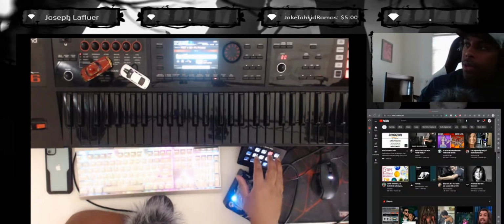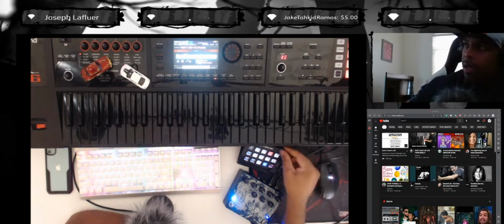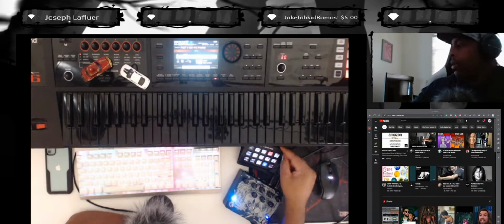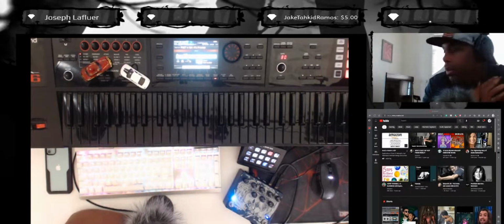But the Stream Deck was sitting over there on the floor. This thing cost me a lot of money. I got it when it first came out. This is the OG, the original one. My MPC was sitting over here, but it wasn't really doing nothing.